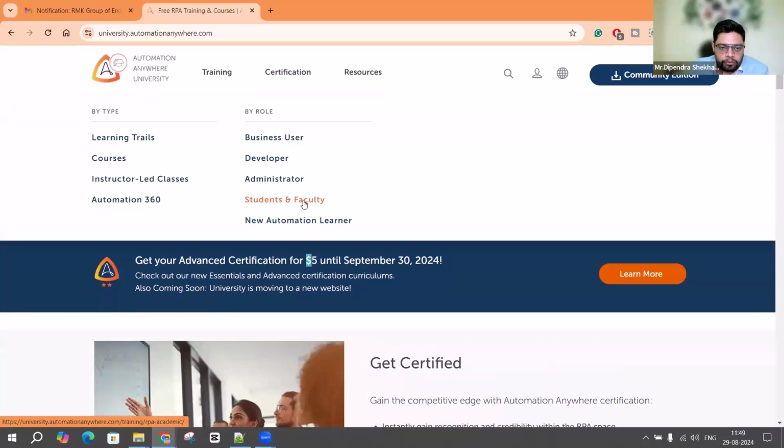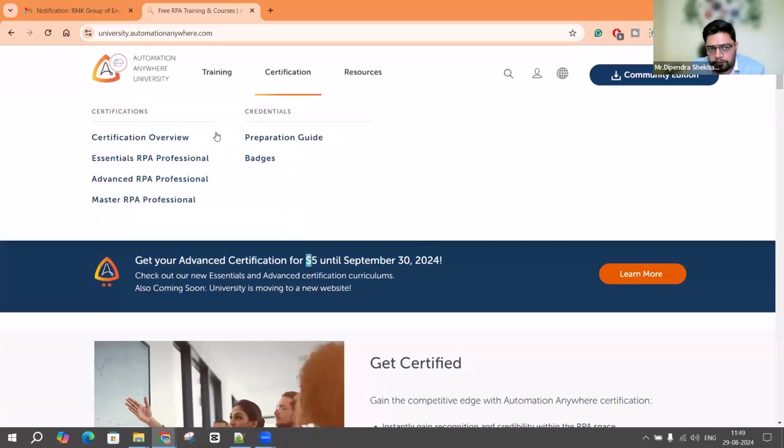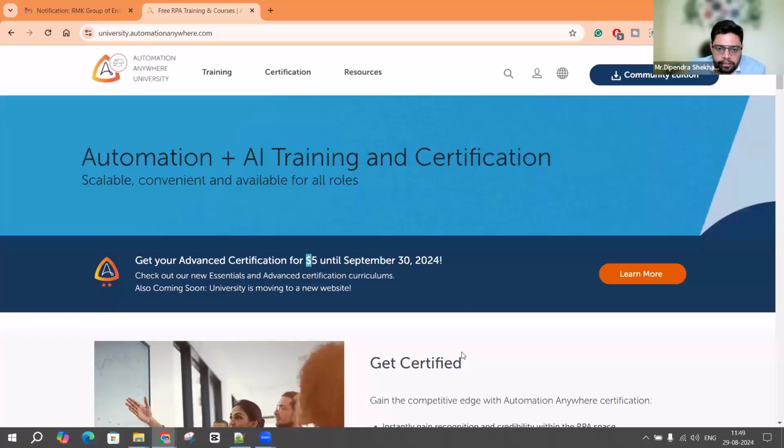It will start from the foundation level. If you're new automation learner, by these roles, by these category also, you can go and learn whatever is available for free. Most of the content is free. Then certification I will talk later. But yeah, this is the Automation Anywhere University.